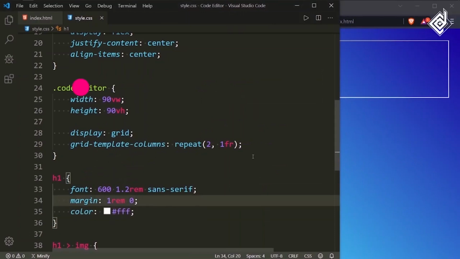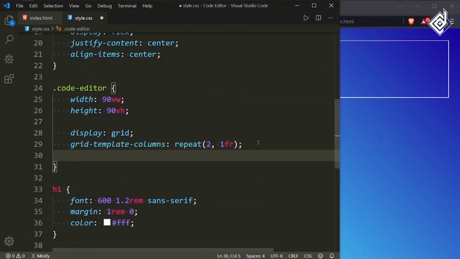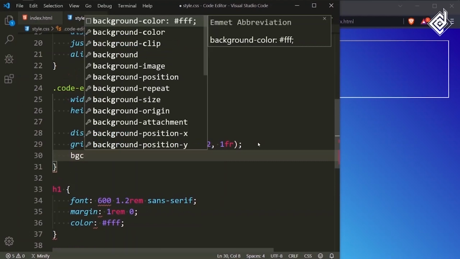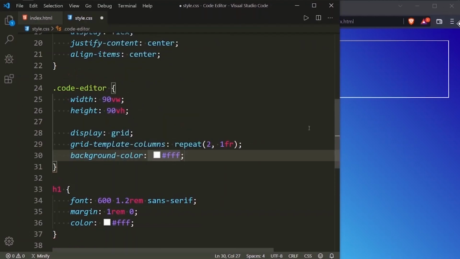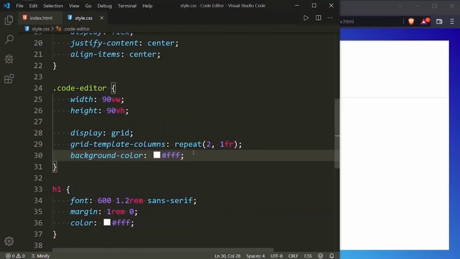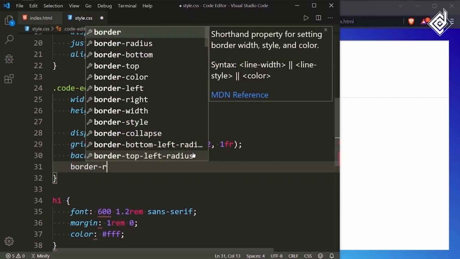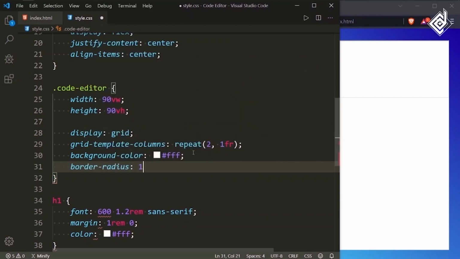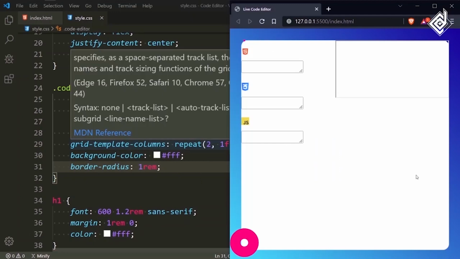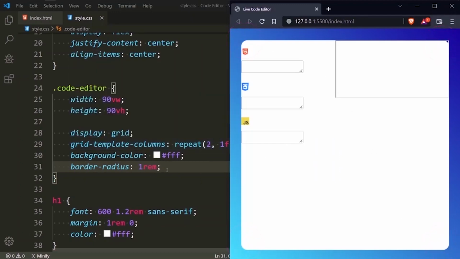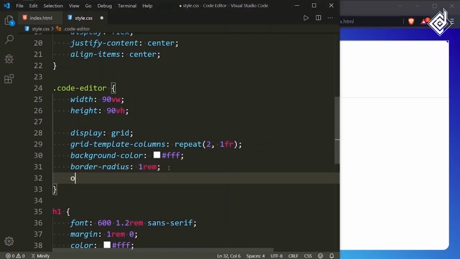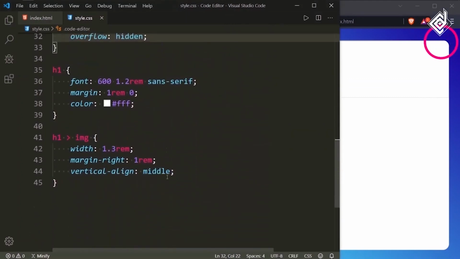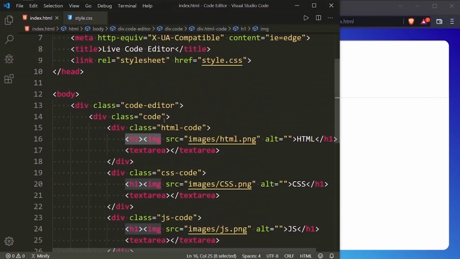Okay, now for the class code editor, I'm giving background color. For the background color, I'm giving white color. Similarly, let's give some border radius. For the border radius, I'm giving 1 rem. Okay, now you can see some round corners around the box, but in the right top corner you can't see that round corner. So if I give overflow hidden, okay, now you can see. Now let's style this div with class name code.